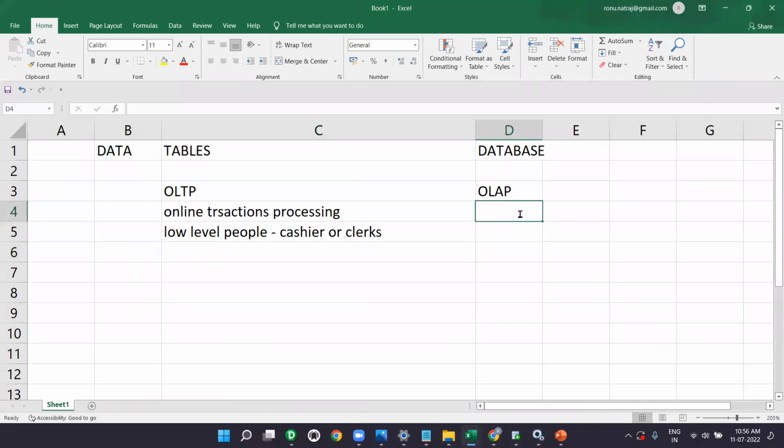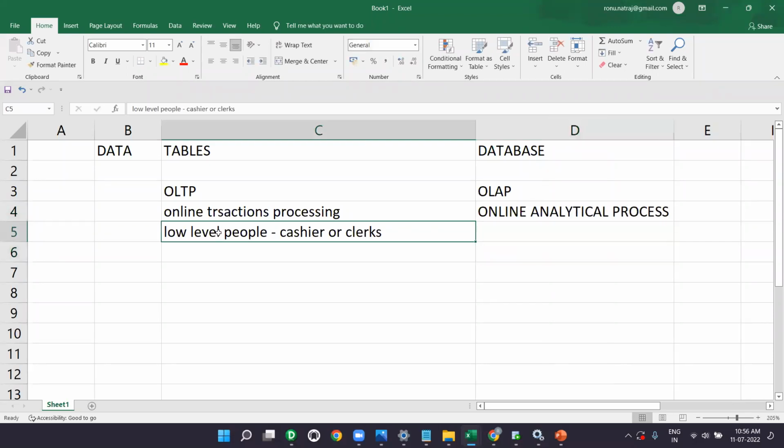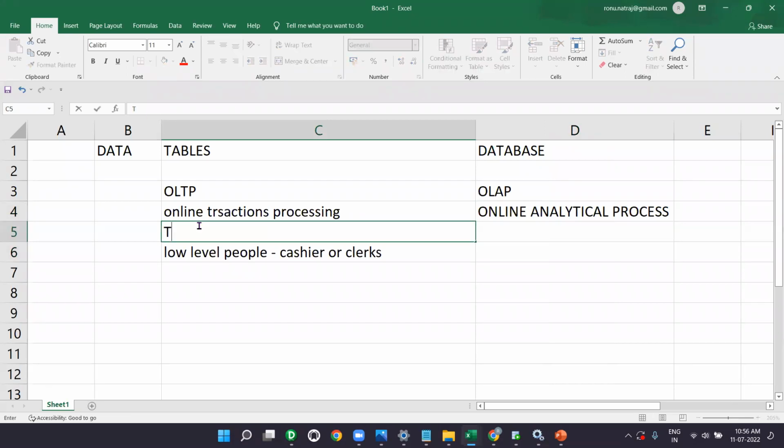Online analytical processing. What is OLAP? Who will use this, and what is the use of it? What is the use of OLTP? To store the data. Yes or no? Yes, to store the data. We'll get the data from OLTP.